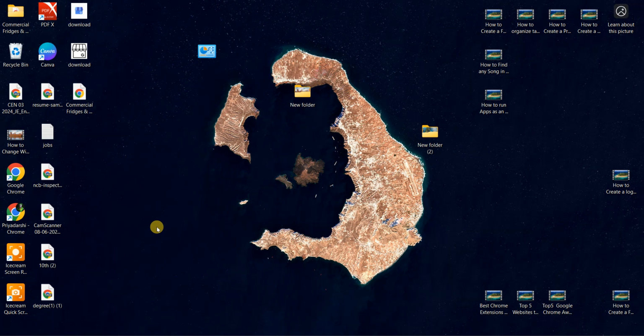In this video, I will show you top Windows 11 keyboard shortcuts for productivity. So let's get started. I will show on my desktop as well as I will write the code.